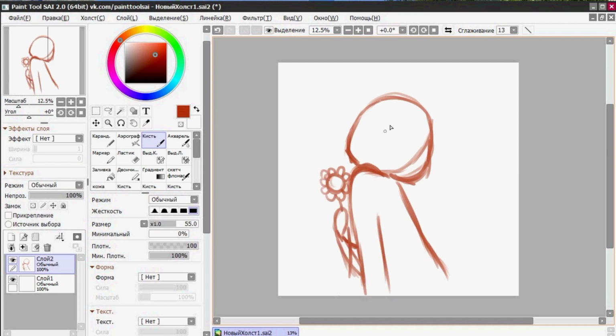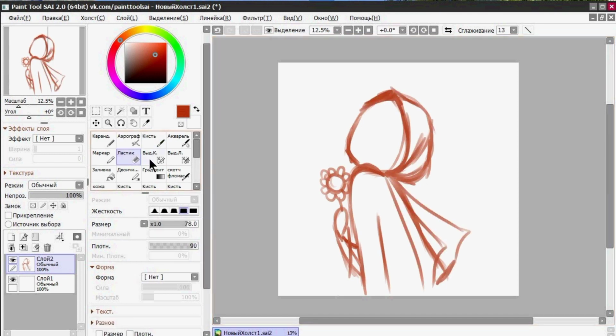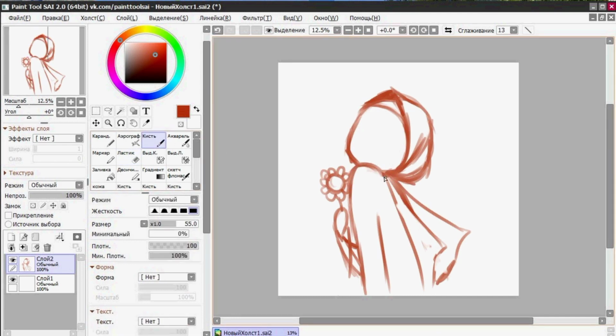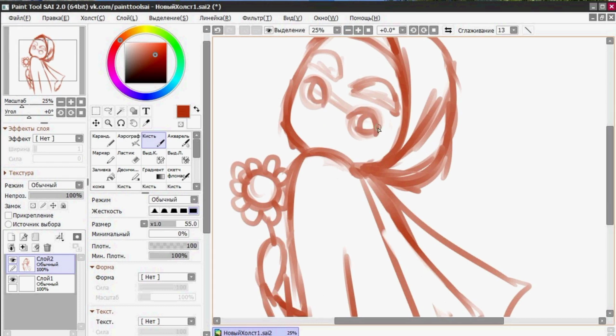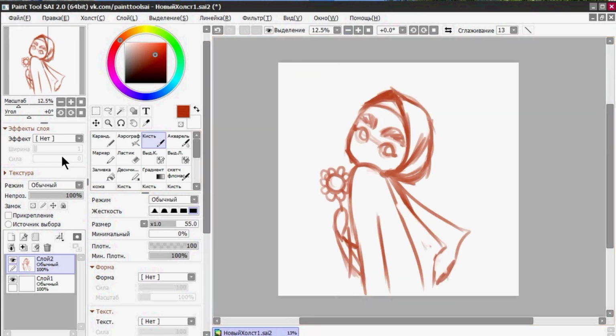I added a second hand, the other arm, and drew a flower. Then I started drawing the headscarf. I'm clarifying the details. Then I draw the face, outline, the eyes and eyebrows.